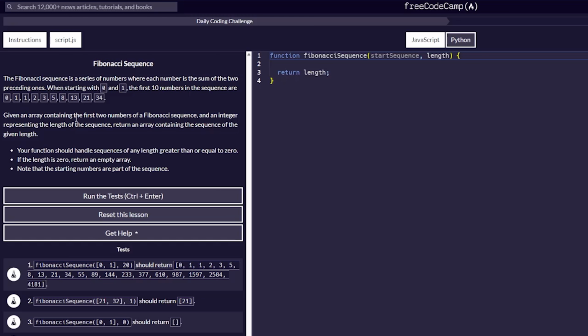Given an array containing the first two numbers of a Fibonacci sequence and an integer representing the length of the sequence, return an array containing the sequence of the given length. So we have a start sequence, that'll be the first two numbers of our sequence. So it might be 3 and 5. And if it was, then we would add those together and start that Fibonacci sequence pattern, up to the length parameter. We have three constraints.